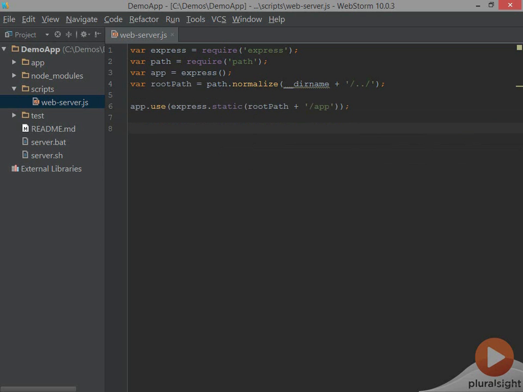Then I'll tell my app to listen on a specific port, and the port that we'll use is going to be 8000. Of course, if you already got this port in use, you can change this to a different port. And finally, I'm going to log out to the console a message that lets me know that my server is now running. That way, when I launch the server, I get a message that says everything's okay.